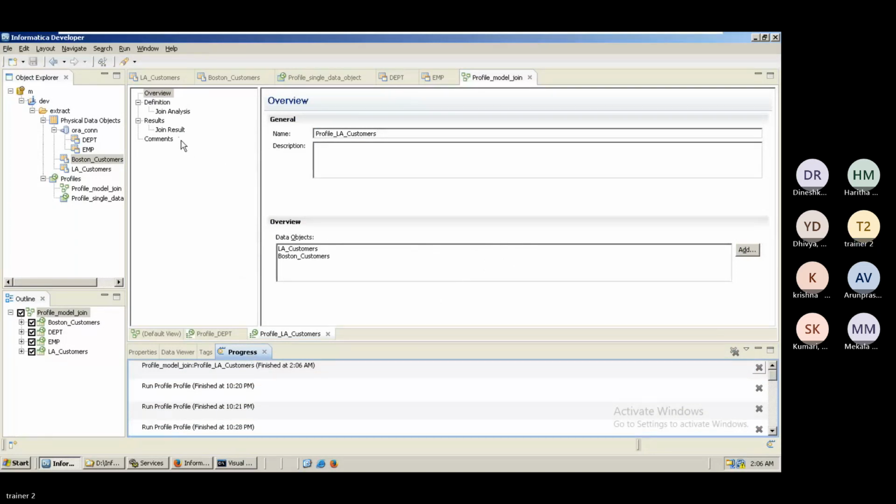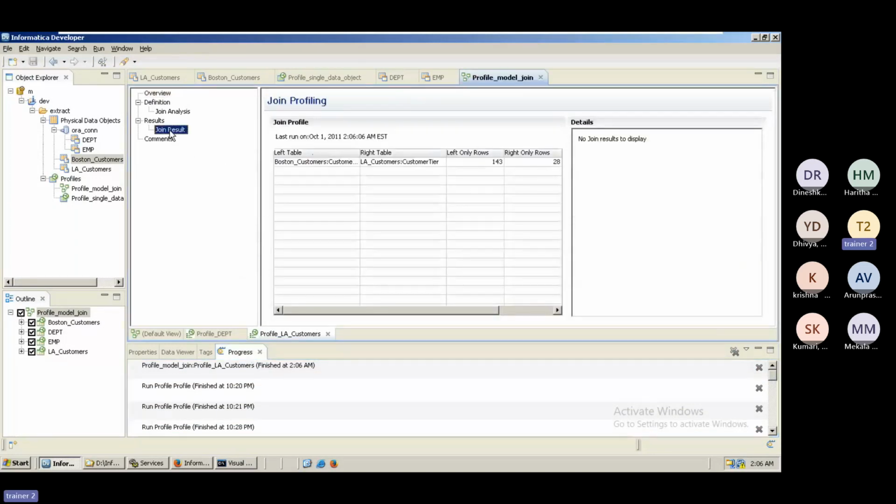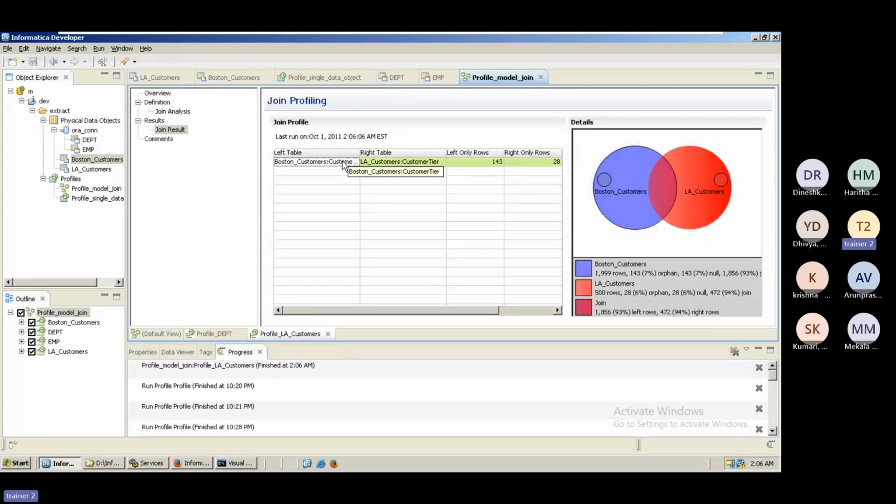Same thing, we can go to the joint result and click on this condition. See here, there are intersection records. So we can just see the statistics here. There are 1,999 rows from Boston customers. Out of them, 143 are orphans, which means no matches.